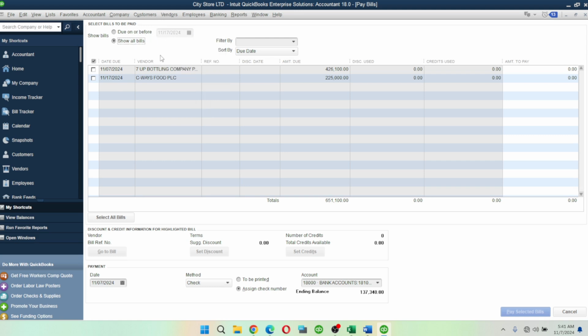In case you have many bills to pay and you don't want to see all of them, you just want to see the bills that are due, you can filter it according to that. But because all these items were created the same day, you can just go ahead and click this. Once you check that, you see that this is it.